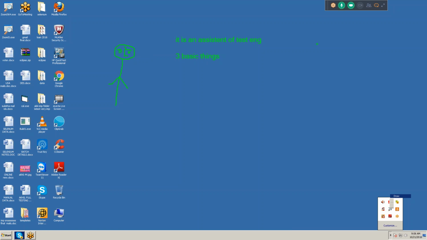So my assistant is Selenium. I know Telugu, Selenium doesn't know Telugu. I know Hindi, Selenium doesn't know Hindi. I know English, Selenium doesn't know English. Selenium knows Java, Perl, Python, C Sharp, Ruby. So first of all, we should learn any of the scripting languages. Then only we can work with Selenium.